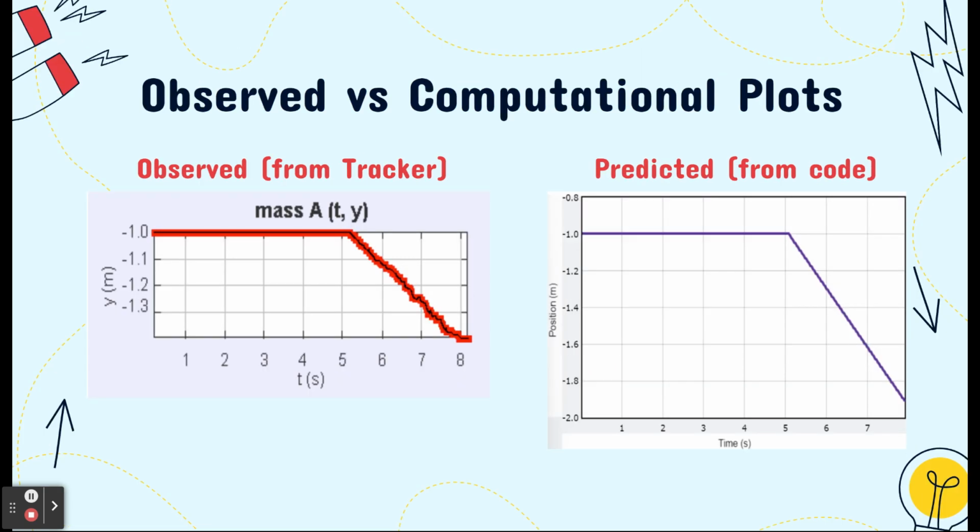So as you can see, these are the results. This is the observed data extracted from the Tracker, and then this is the predicted data from the computational model. As you can see, they're very, very similar. So the computational model is able to very accurately predict the motion and behavior of the bottom of the slinky before and after it's dropped.